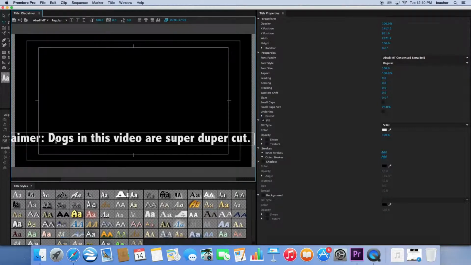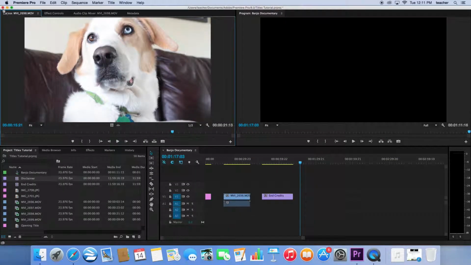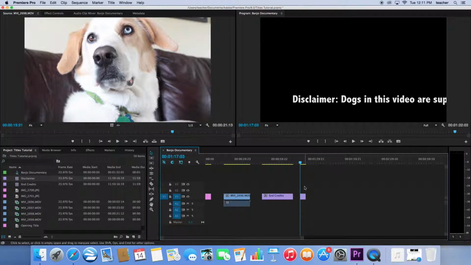And you can see the text is kind of going off screen. That's fine, because remember, it's going to crawl. So it's going to appear on one side of the screen, go all the way through, and then exit on the other side of the screen. Not sure if I spelled squeal correctly. So I've got the disclaimer here. I'm going to adjust the length by dragging it out, making it a longer clip, just however I like.